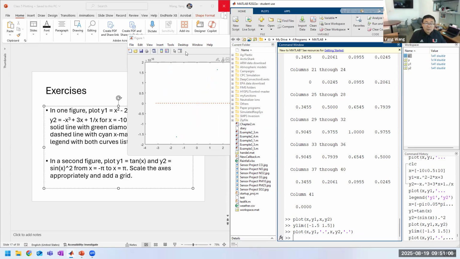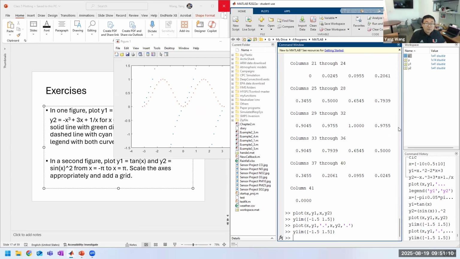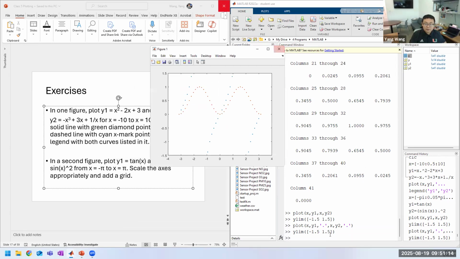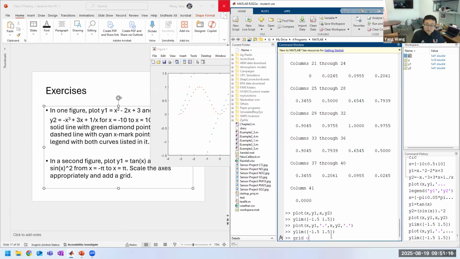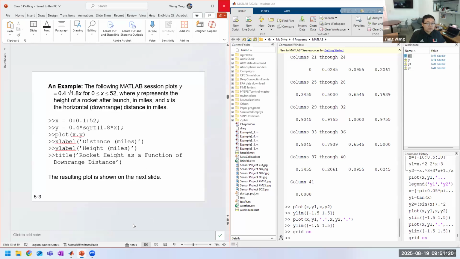Okay. So in this way, you can see how the value changes overall. Okay, you can also add a grid. Right. So this is exercise 2. So you can do some more.